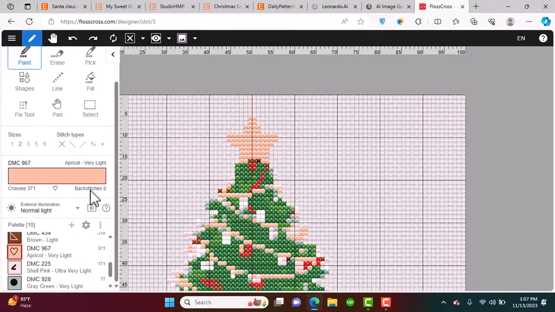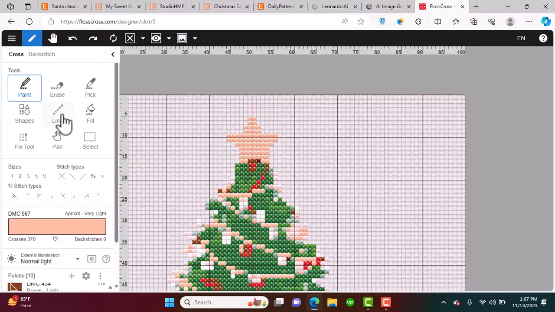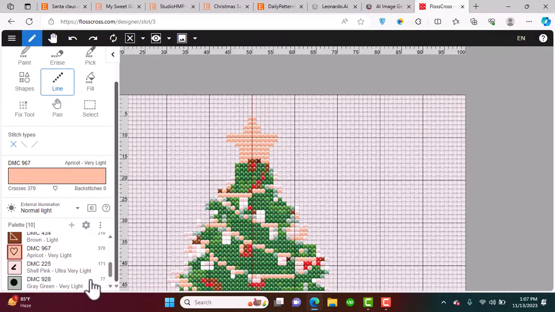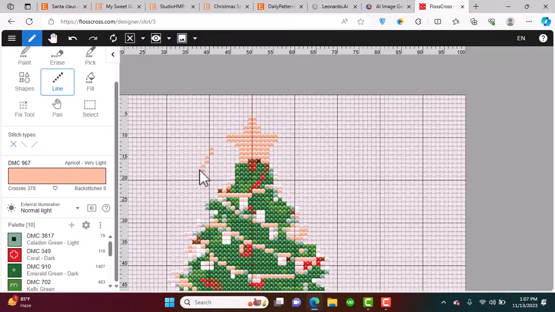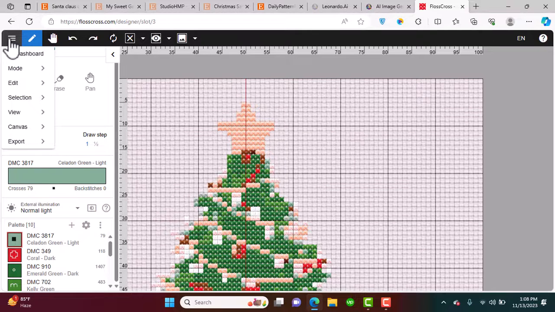You can also create back stitches or single stitches with this, 3/4, the kind of stitches you'd like, all up to you. If you want to create a line, you can do that. See, like this. You can create a line like that. So yeah, click these 3 dashes and I'm going to export this into PDF.